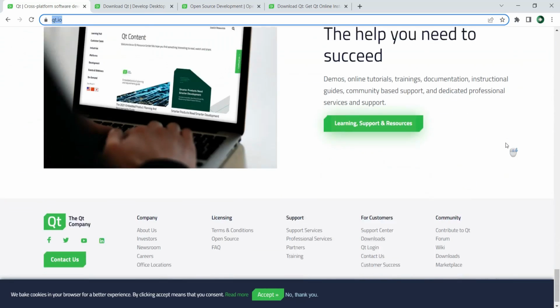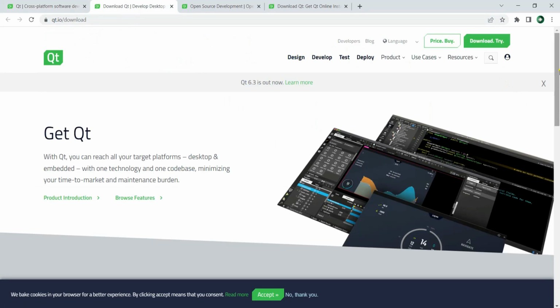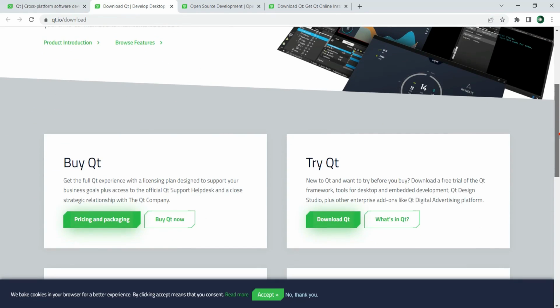Now I'm going to just come down, and in the community section you can just click on downloads. After that, this page will be opened in Get Qt. So there are different versions of Qt.